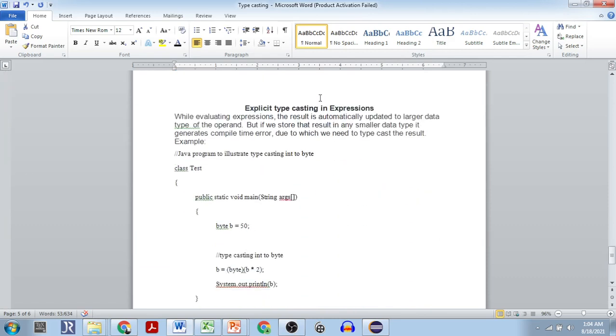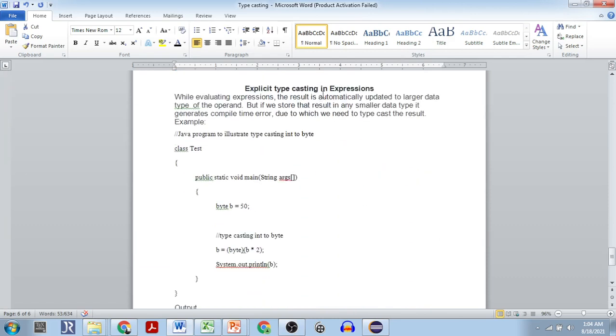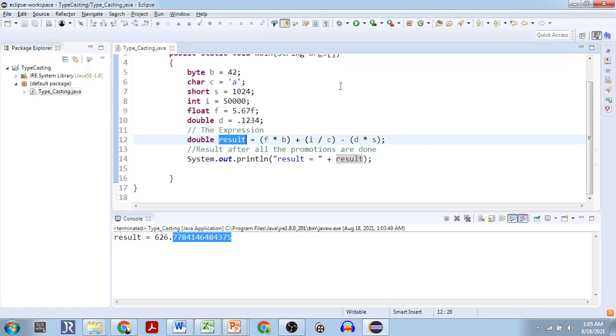Now we'll go to the next subtopic, explicit typecasting in expression. Now we'll see how the thing which I was telling before comes to this point. While evaluating expressions, the result is automatically updated to the larger data type, as you have seen in the last program, correct? But if you store the result in a smaller data type, like last time we took this as double, if you took integer, it was showing an error, right?